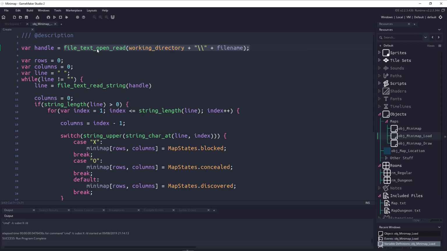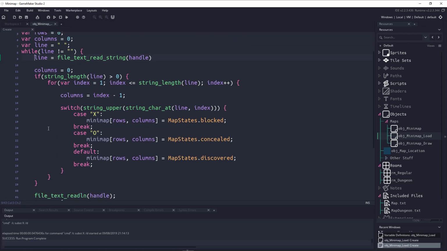If we switch back to code, you can see that we're going to open this file, and then with this bunch of information here, all we're going to do is read the file character by character and just assign the different states. So if it finds an X, we're going to assign a block state. If it finds an O, we're going to say it's concealed. If it finds any other character, guess what? We're just going to mark it as discovered.